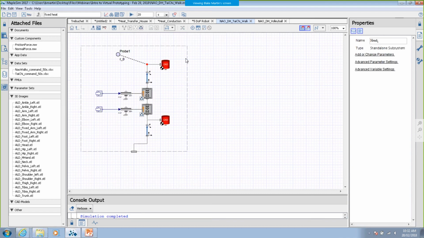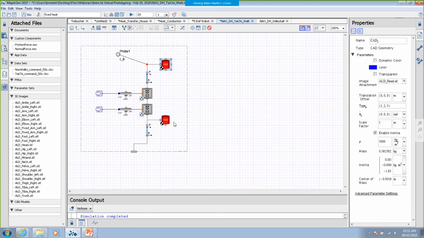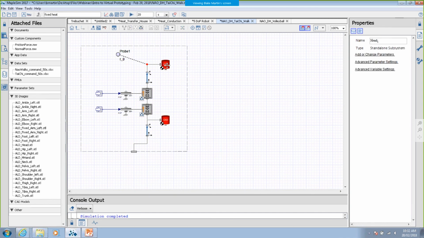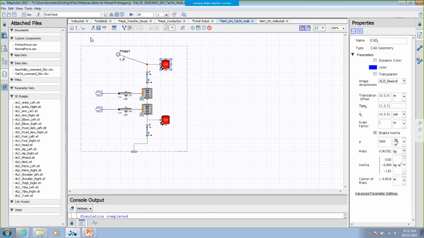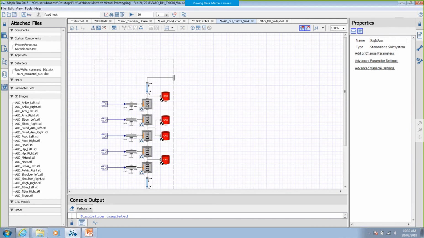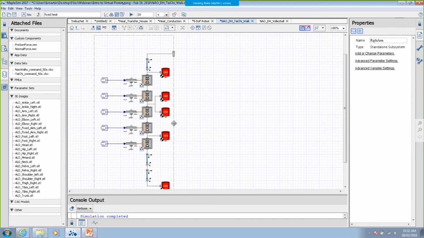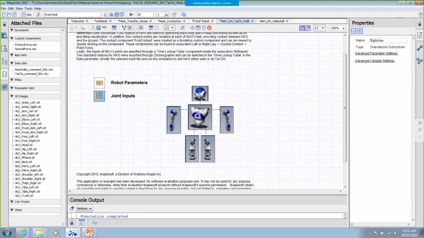So we see we've made the head from these various components. We've added some CAD geometry. So in addition to having them attached simply, on the left you can usually see which STL files you have, and they're usually imported into the system by these CAD components. And so each of these various parts are just modeled individually. The Nao robot is one of the models that you can find on our model gallery, and you can download and interact with and play with.